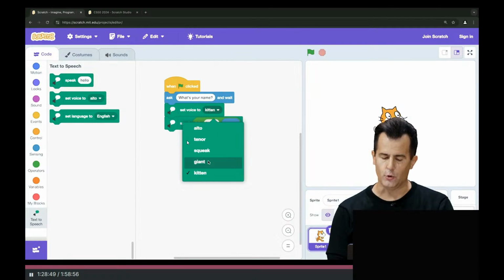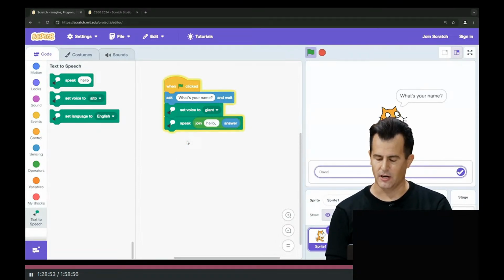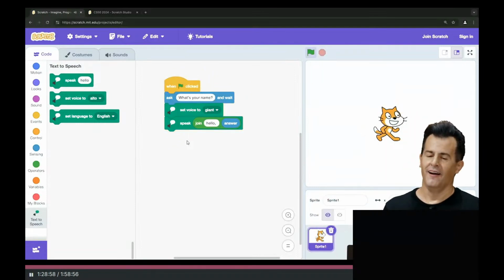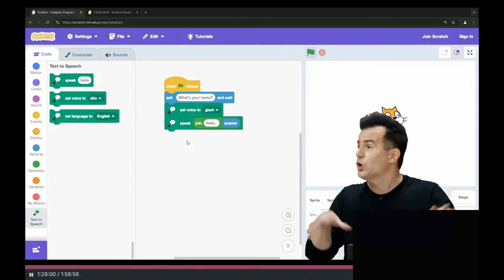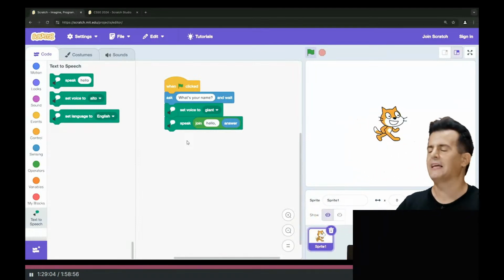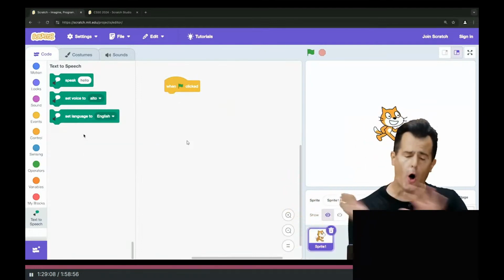It can get a little creepy quickly. Like if I change kitten to giant, let me go ahead and hit play, David, enter. Hello, David. So you can sort of, in very non-academic ways, start to have fun with this, just playing around with these various inputs and outputs. But let's actually make the cat do something more cat-like and indeed meow instead of saying any words at all. So let me throw all of that away.